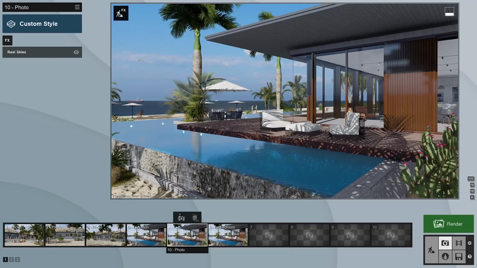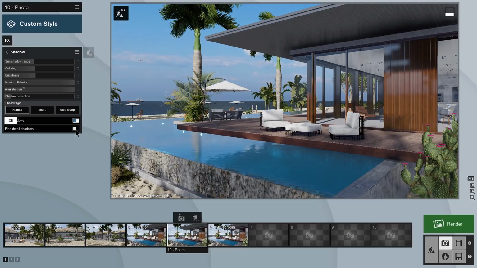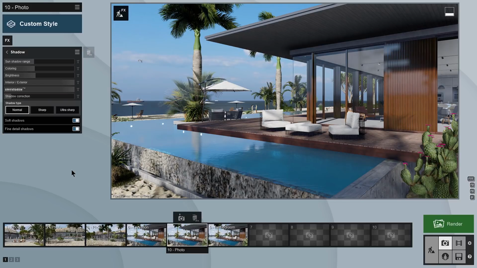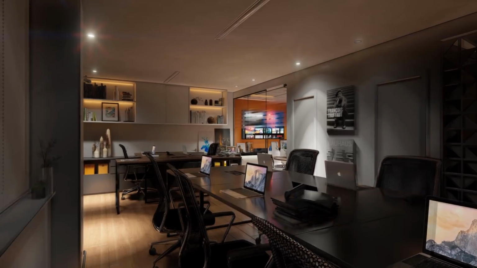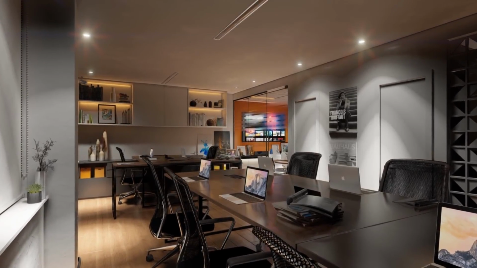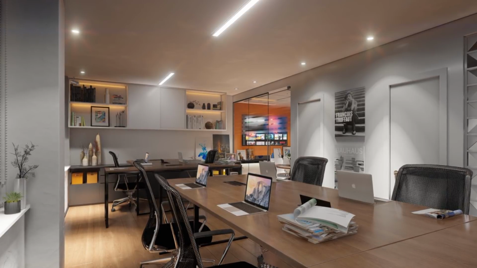On this beautiful sunny day, the sun is casting really harsh shadows. Add the shadows effect and turn on soft shadows and fine detail shadows. That's much better. If you have spotlights in your project, Lumion 11 has an updated micro shadow technology that includes a soft gradient of shadow into all the tiniest details around the spotlight.